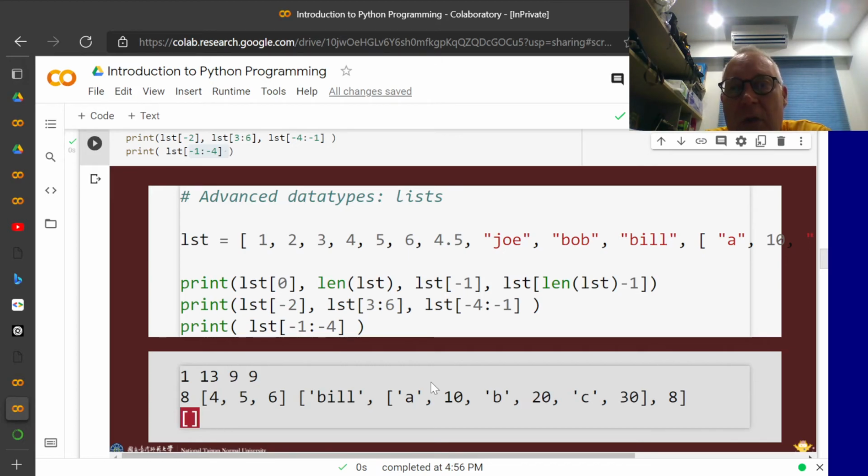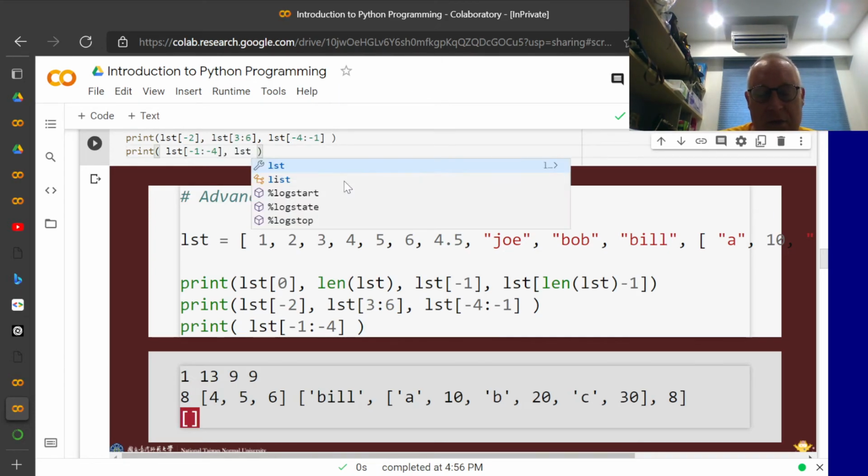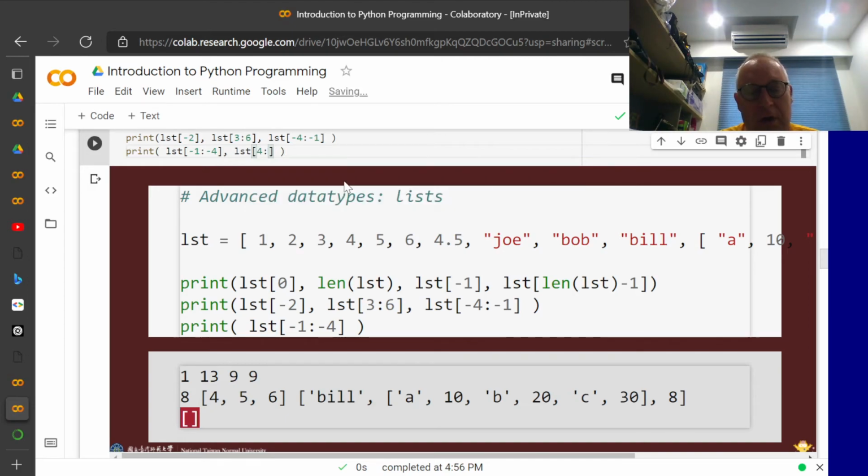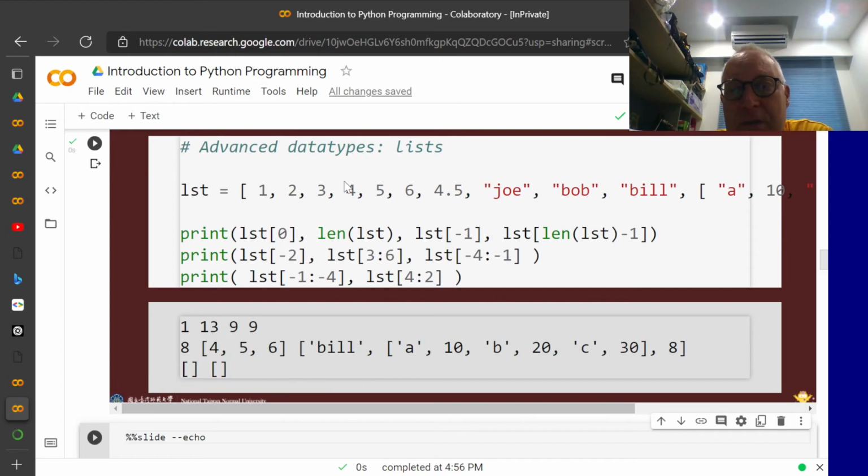Right? Because -1 is already past -4. The same thing as if I try to write list from 4 to 2. Right? That will also give me an empty list.